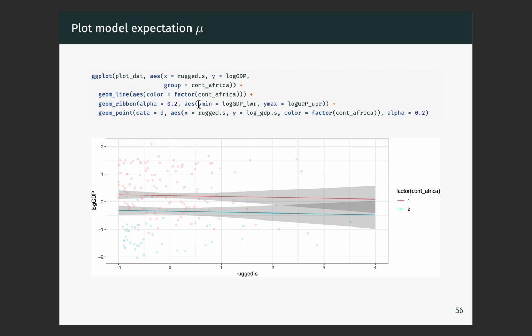To just briefly walk you through the ggplot code, right? Of course, our data is plot dat. Our aesthetics are, as we've done before, on X is our focal predictor. On Y is our outcome, log GDP, which I've set to be just the mu mean right now. And I'm going to use this group aesthetic argument to make sure that R knows that the lines should be drawn by group according to Cont Africa.